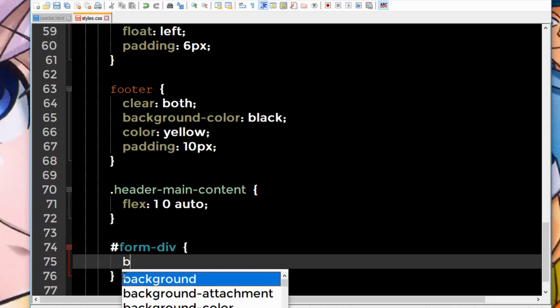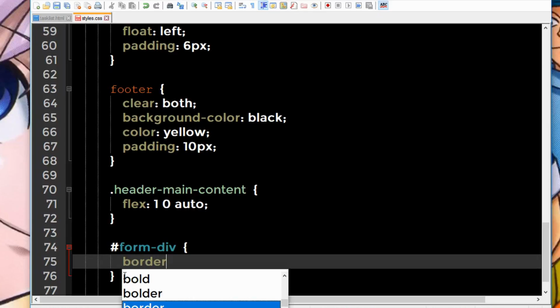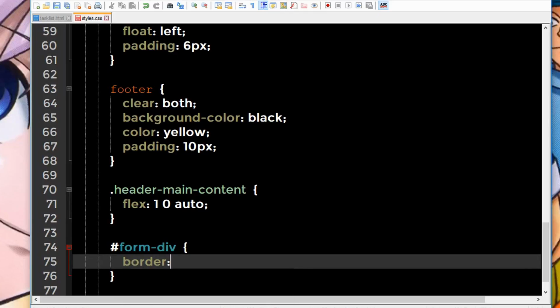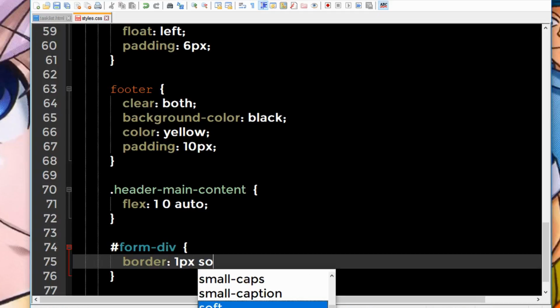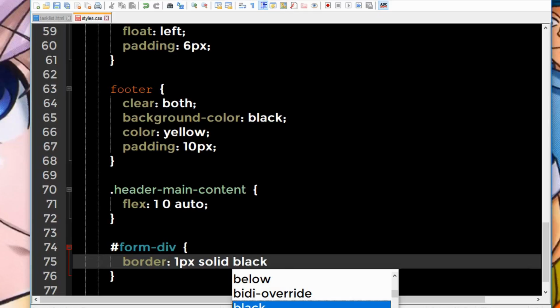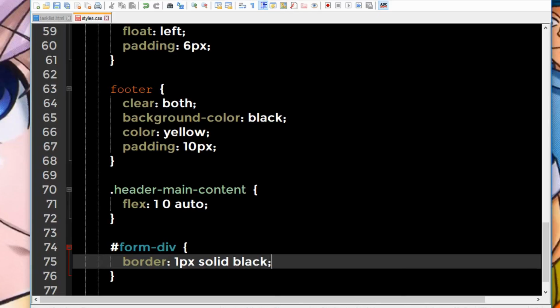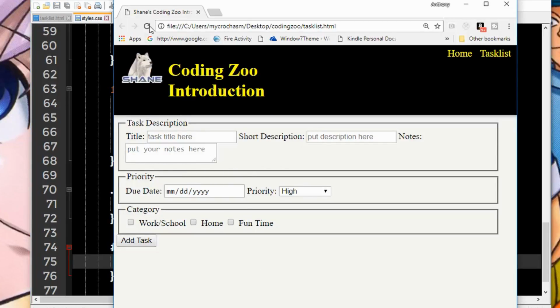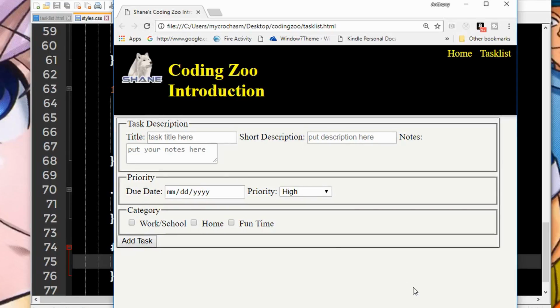Let's add a border. Border colon. I'm going to do 1 pixel, 1px. Just want a small border. I want it to be solid. And in my case, I want it to be black. So black semicolon. All right. I'm going to save it. Go back to my browser. Click refresh. And now I have a border around everything.